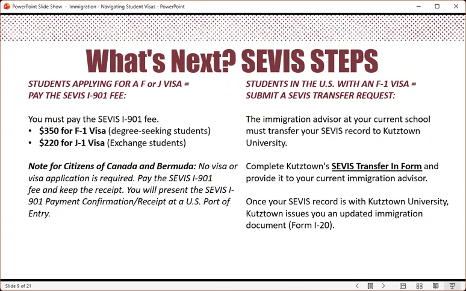So, if you're applying for an F or J visa, after we provide you those immigration documents, you then need to pay a SEVIS fee. It's called the SEVIS I-901 fee, or SEVIS fee for short. The fee is different depending on if you are applying for an F visa or J visa. There are some citizens of specific countries where no visa application is required. The only thing that is required is that you pay the SEVIS fee and keep the receipt, and then you'll show that receipt at a port of entry.